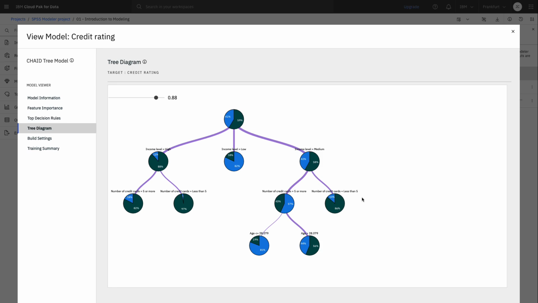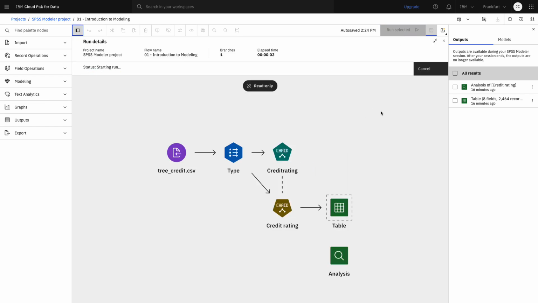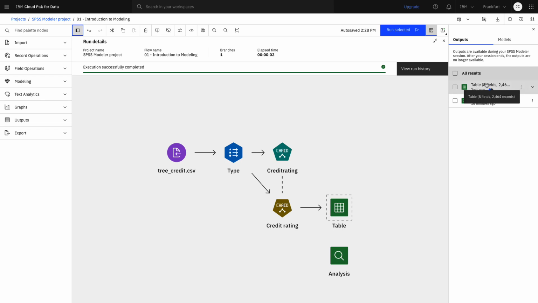To evaluate how accurately the model works, you need to score some records and compare the responses predicted by the model to the actual results. In this case, you'll score the same records that were used to estimate the model, allowing you to compare the observed and predicted responses. Connect the model nugget to the table node and run it. When the run is complete, open the output table.